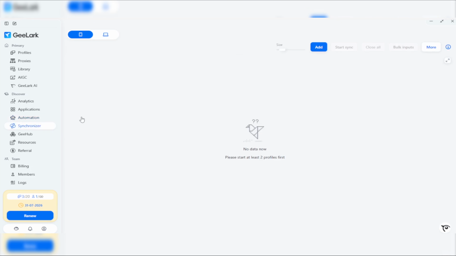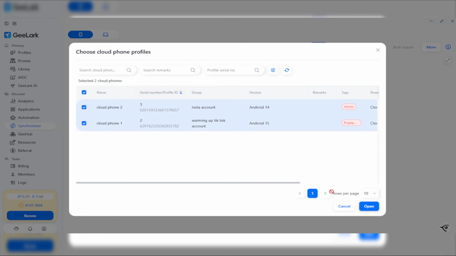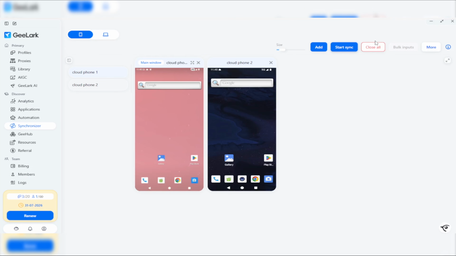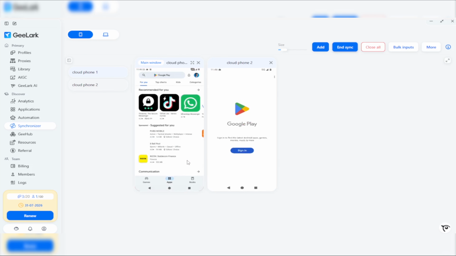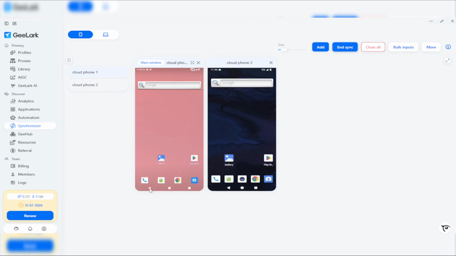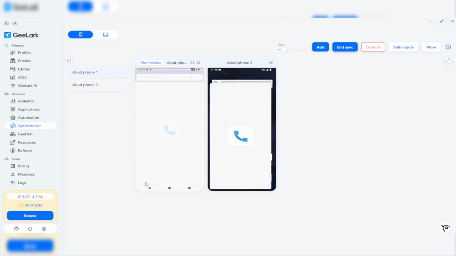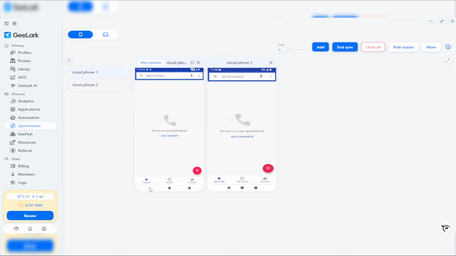The synchronizer is another powerful feature. Instead of controlling devices one by one, you can mirror your actions across multiple cloud phones simultaneously. For example, if you're performing an action on your primary cloud phone, GeeLark can replicate the same action across multiple devices at the same time. This dramatically increases efficiency when managing large numbers of profiles.